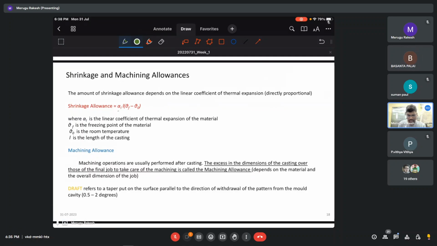This formula is for calculating shrinkage allowance. Basically, the shrinkage allowance is directly proportional to the coefficient of thermal expansion, the length of the casting, and the freezing temperature and the ambient temperature, as you can see here. So alpha represents the coefficient of thermal expansion, L represents the length of the casting, theta f represents the freezing point of the material, and theta naught represents room temperature.